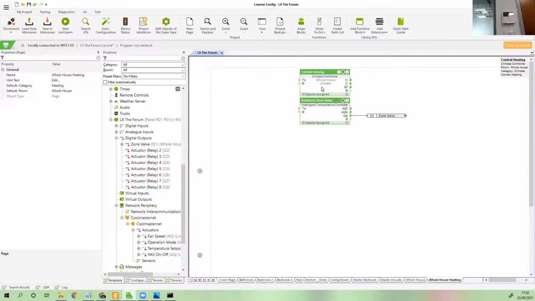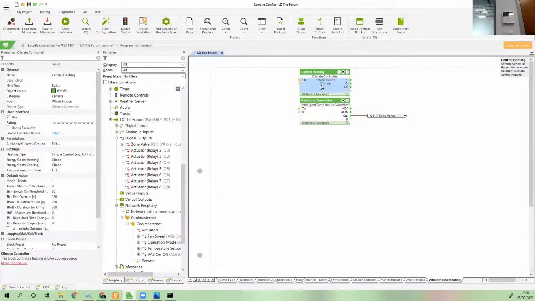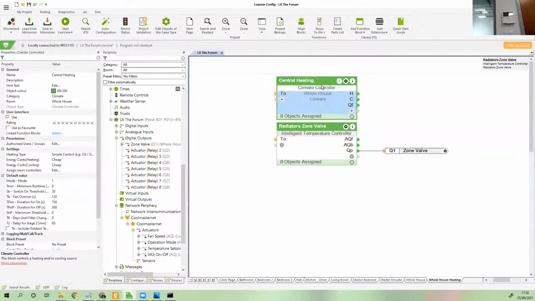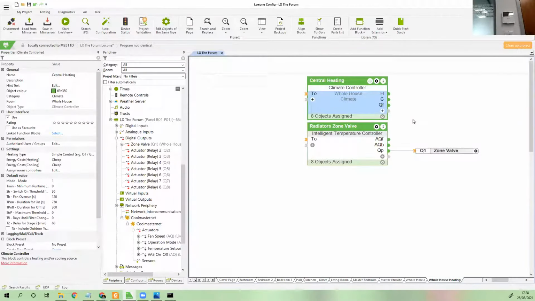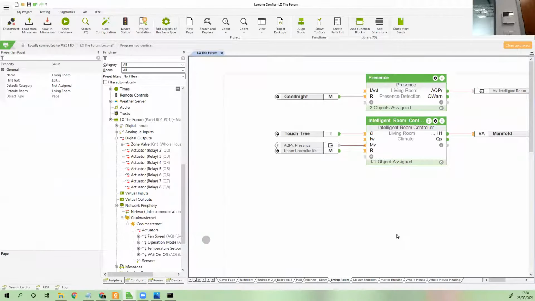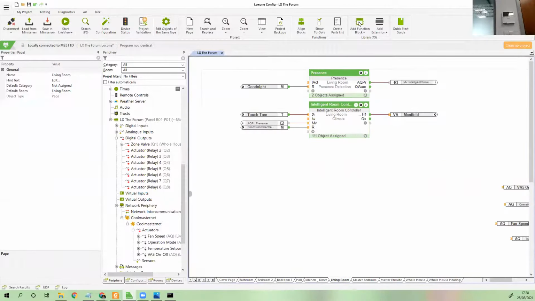I already have a climate controller here on the whole house heating page for the boiler. I should not add anything to do with the aircon onto that climate controller, because one climate controller should not be controlling both a boiler and an aircon unit. They are 2 different sources. So for every source of heating and cooling, you should have a climate controller.